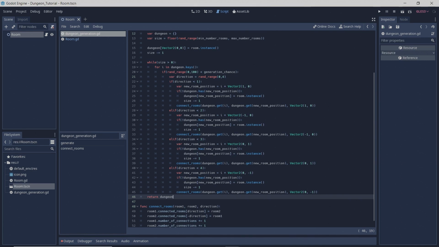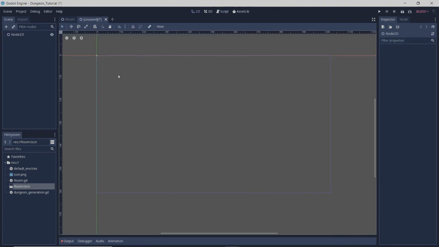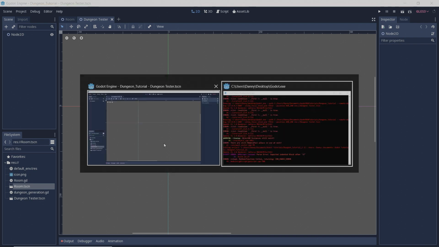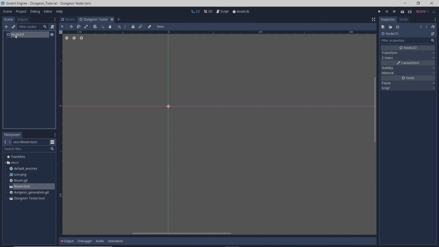In order to test if this dungeon works, we're going to actually create a new scene, and this will show us where the dungeon is, or show us the contents of our dungeon dictionary. And I'll just provide the code to this probably in the description. This isn't relevant to the actual dungeon generation, so I'll just give you the code.